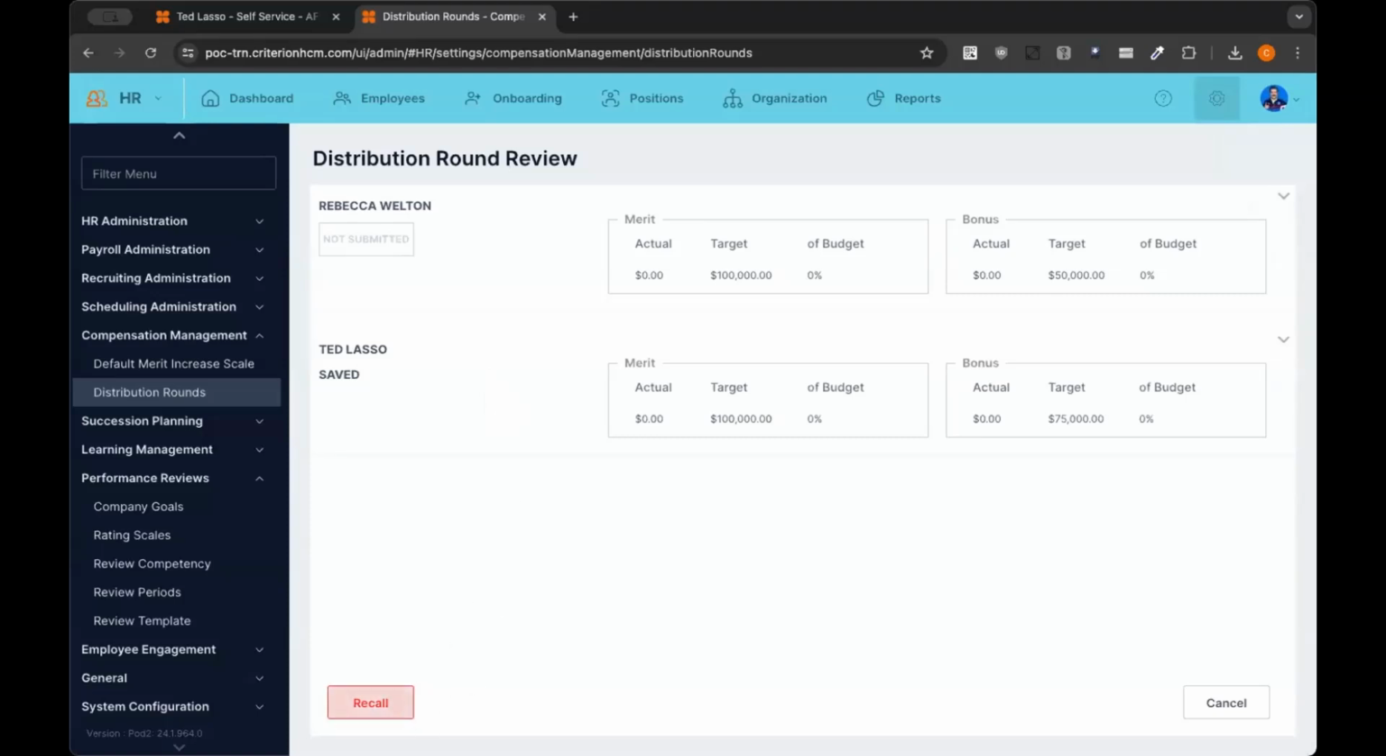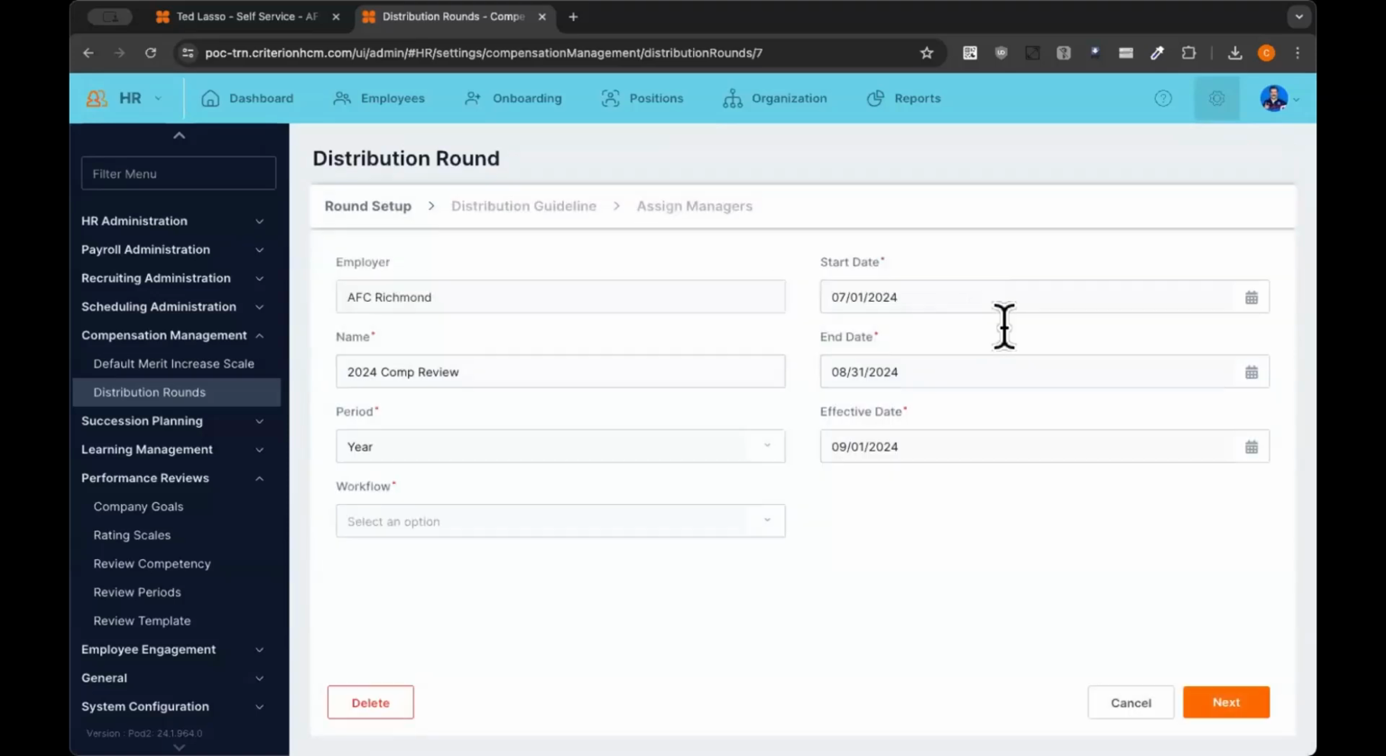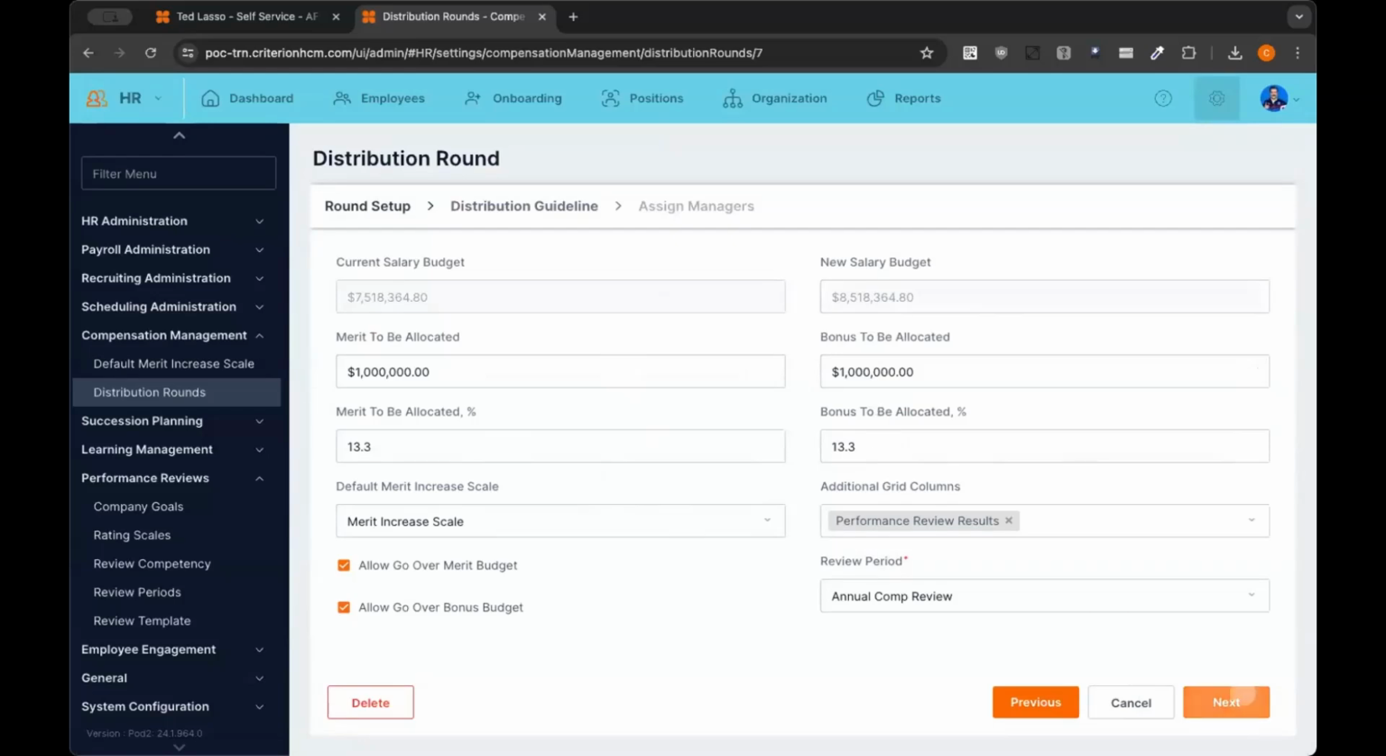Okay, this button right here would stop the distribution round. So if I submitted it inadvertently and I wanted to go back and add a manager or something like that, I can hit recall. And you'll notice now it says it's not submitted. When I do that, it opens up a lot of the settings so I can change these things.